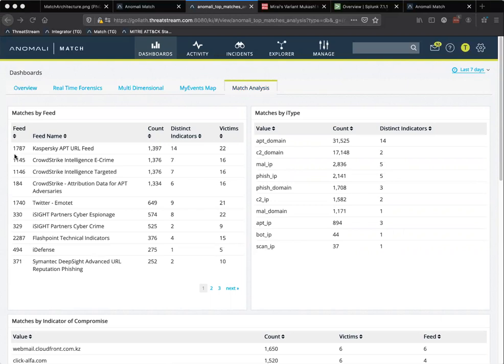We can show you which premium feeds are finding indicators in your environment. But this is a great tool for determining which ones are providing current value and which ones might not be well aligned to your environment.